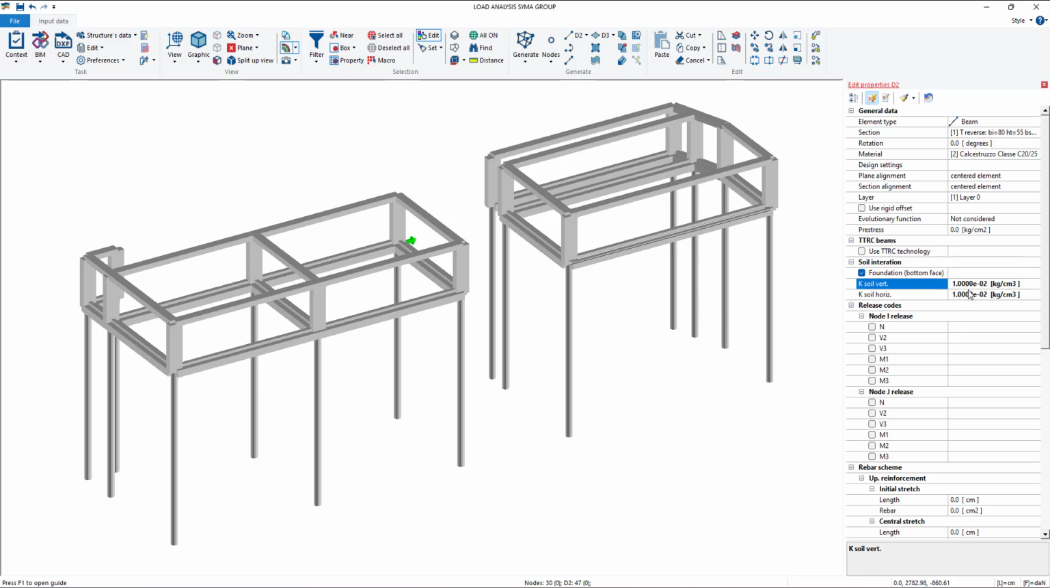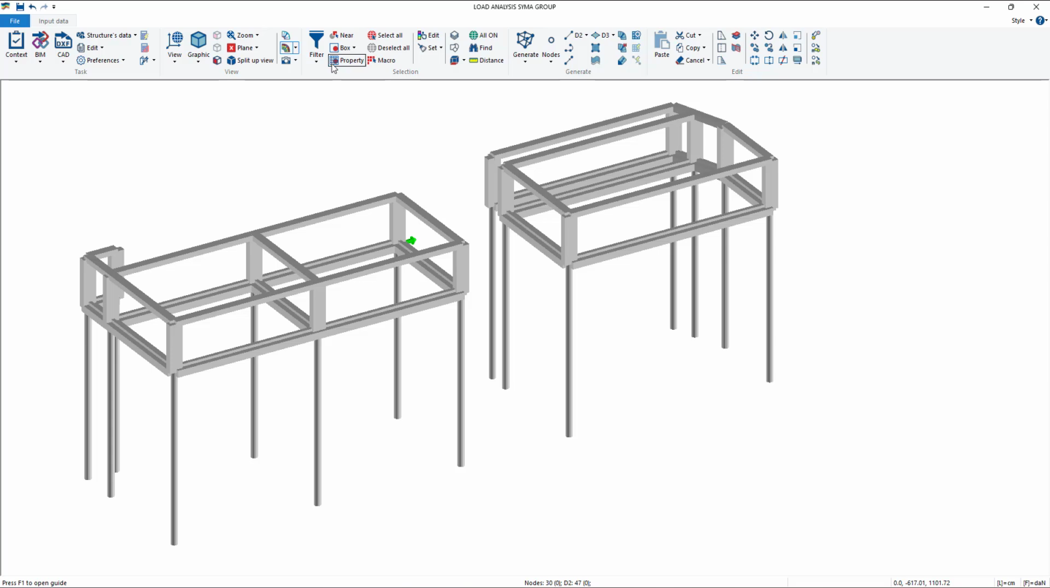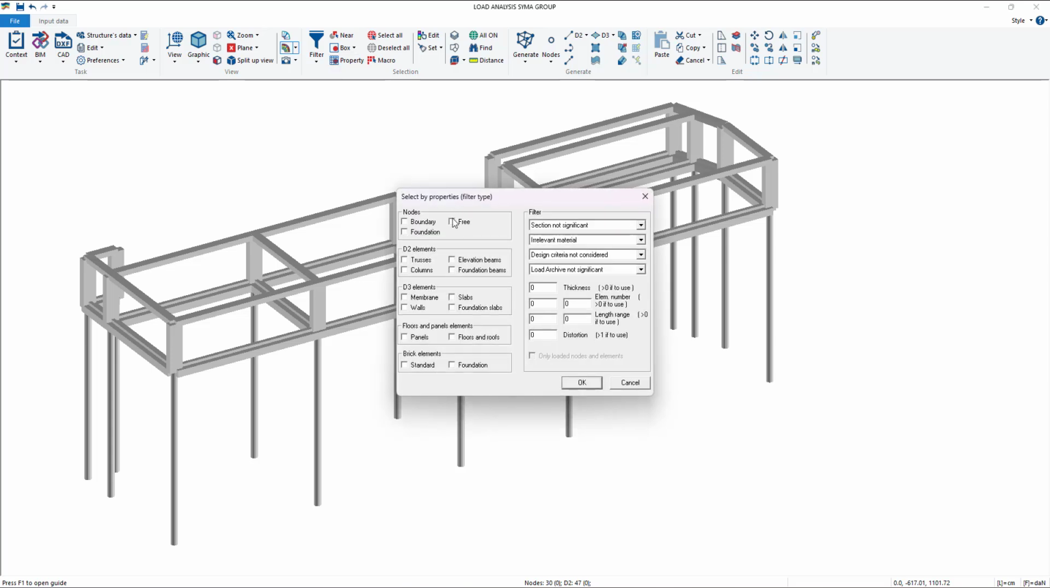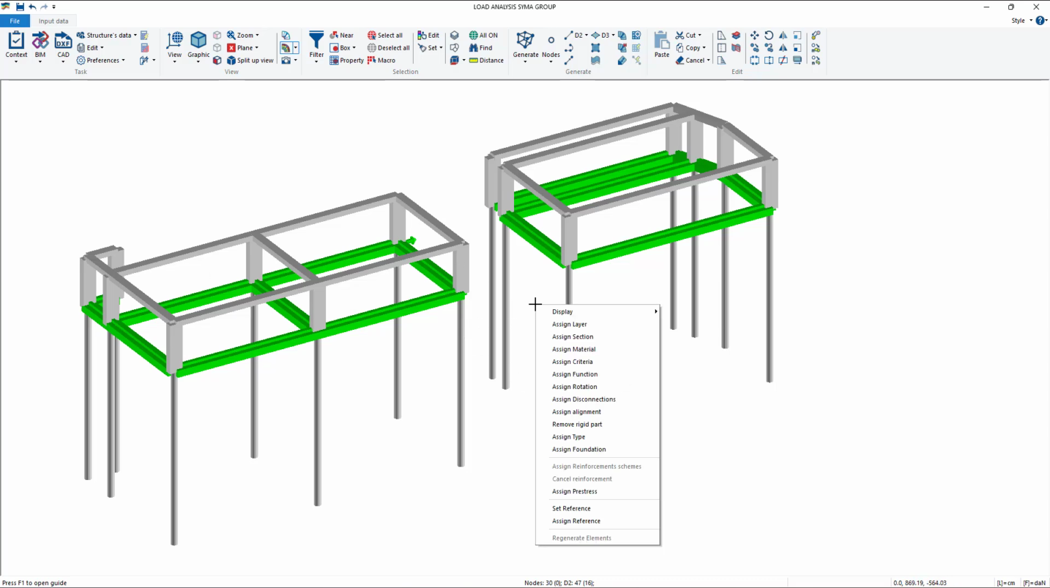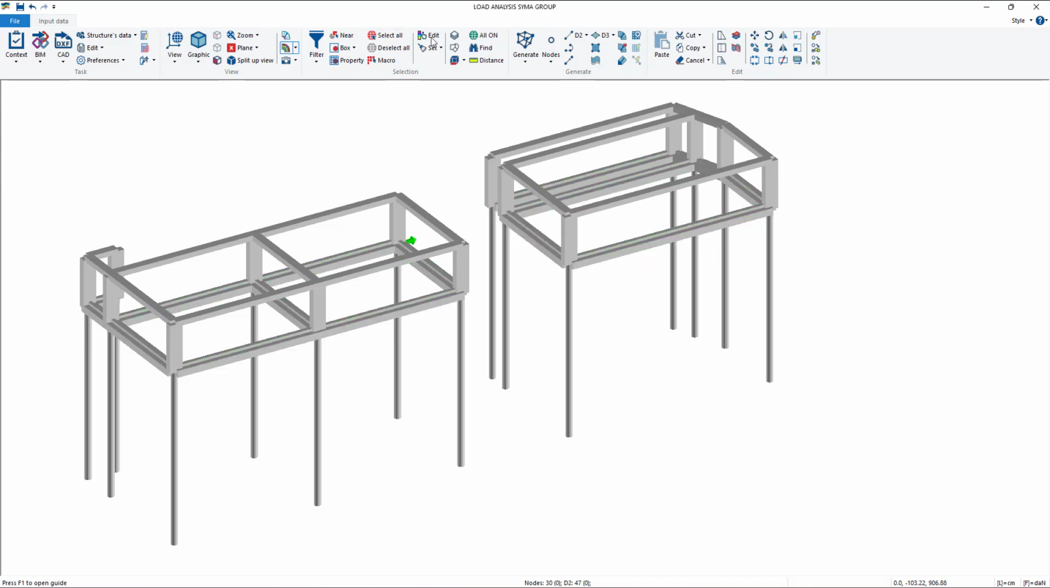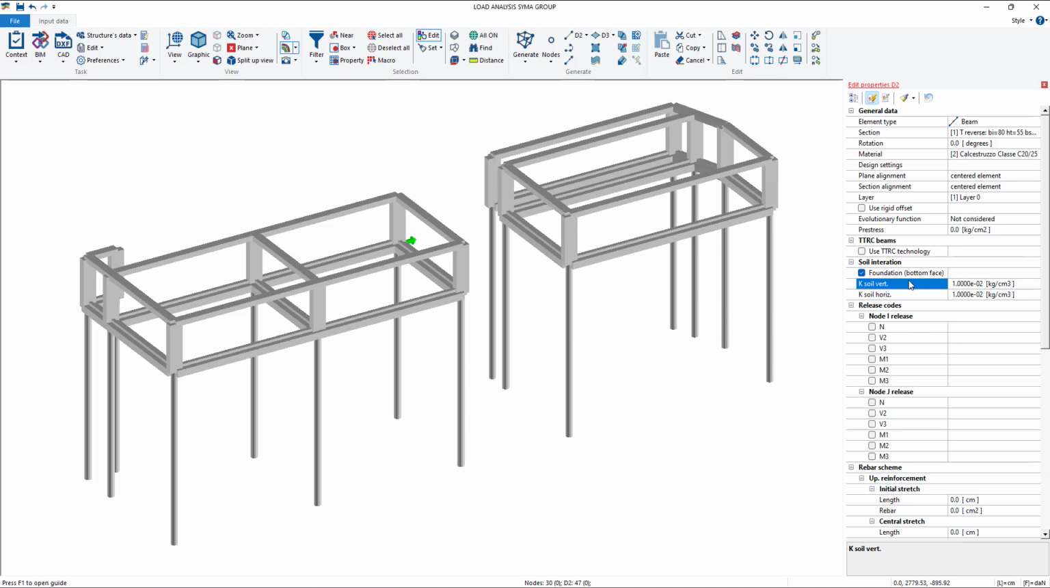Okay, now I modify this value for this beam, and as before, I have to assign this property to the other foundation beams. To select all foundation, I can go to property and select foundation beams. Now we see that all foundation beams are selected. Right click, assign reference. And then if I check other elements, we can see that the K-soil is the same as we set before and is very low.